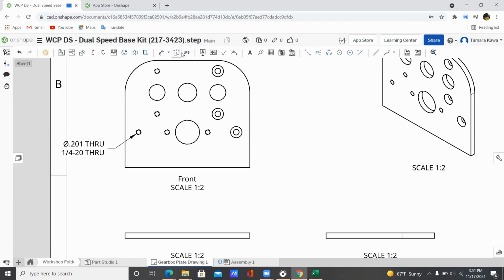Oh, sure. So I'm going to do that again. I'm going to click on hole call out. It's next to dimension and ordinate dimension. So I'm going to click on that and I'll click on the hole and it'll automatically generate that text for you if you use the hole tool to make it. If you have a hole call out, just generally use the hole call out because that tells you.